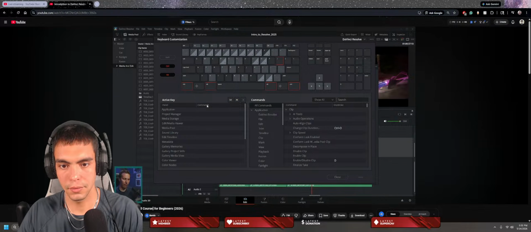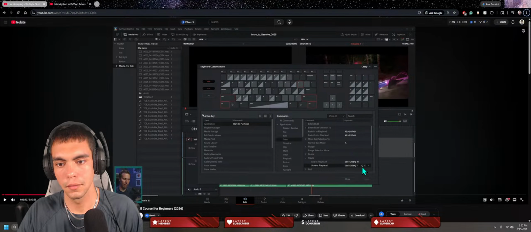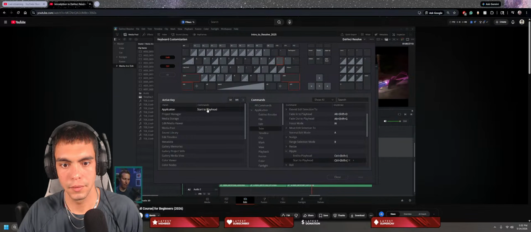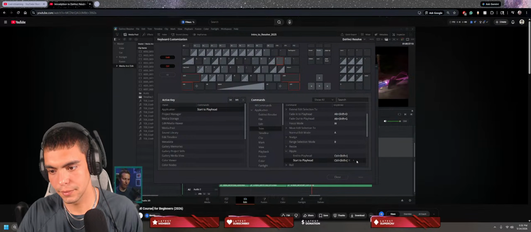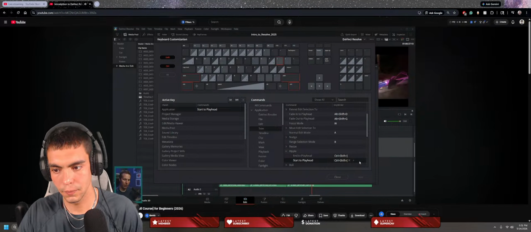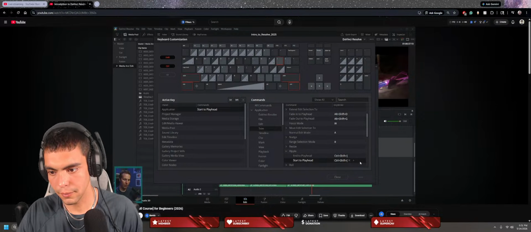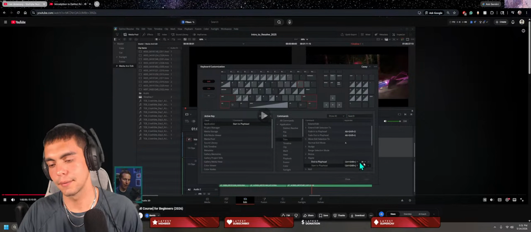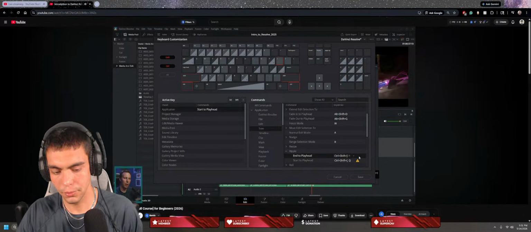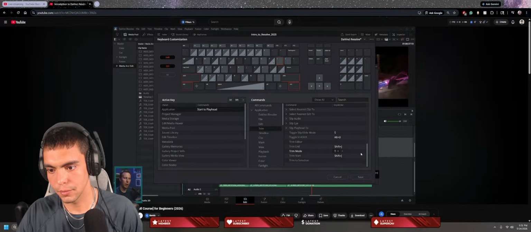For some reason, it doesn't show up. Control Shift, type playhead. Oh, okay. Control Shift for this. So I have mine set to Q for start to playhead. So now what I want to do is add mine to Q. Oh, Q. Assign. So Q for start to playhead and W for end to playhead, of course.